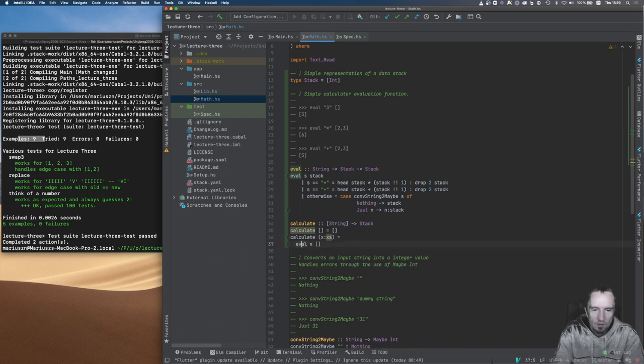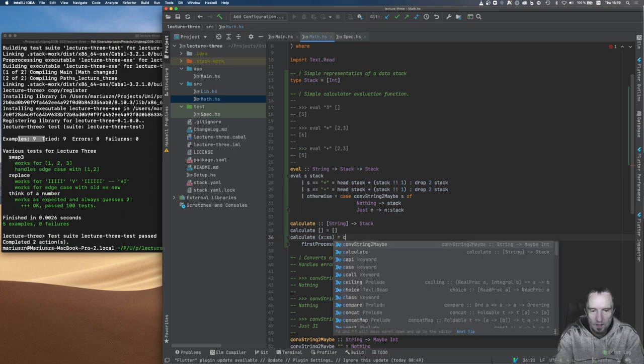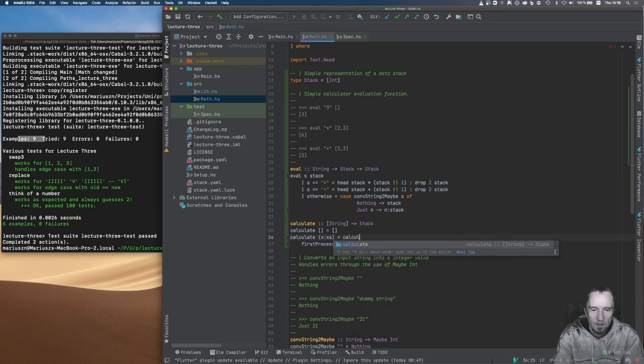So we will say, okay, that returns, how we can call it, first processed. Okay, so this is the stack after processing the first one. And then the final result of calculate is to calculate XS. But if we call it recursively, we're gonna lose the current stack. So we do need to keep track of the stack.